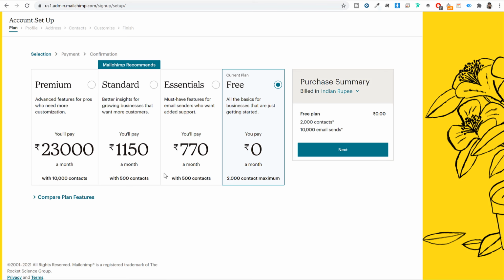Now they will redirect you to some page, and here you have to select the plan. Obviously we just want to use the free plan. Once you want to upgrade, you can upgrade anytime, but obviously we want to start with the free plan. With the free plan, you can have 2000 contacts and you can send 10,000 emails per month, I guess. So you can select this option and now click on next.